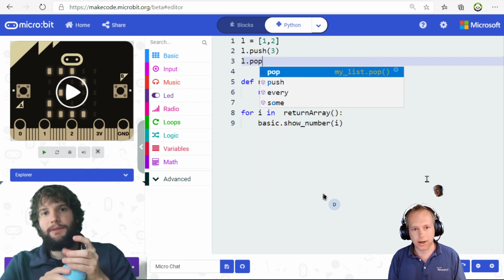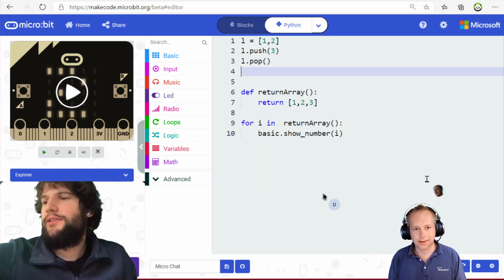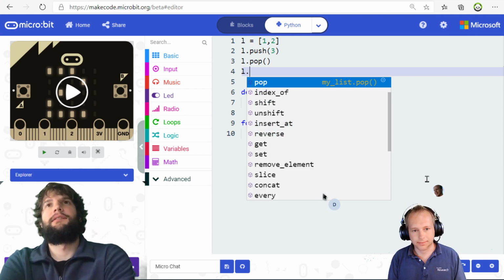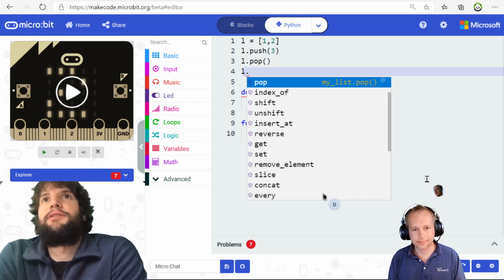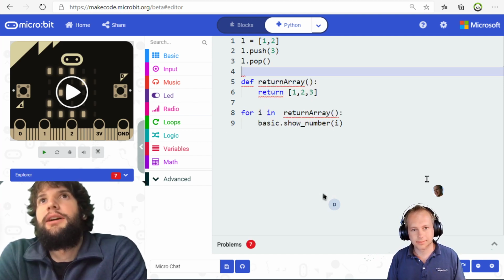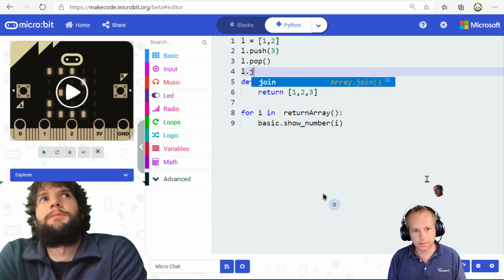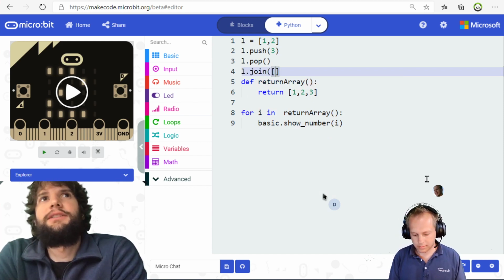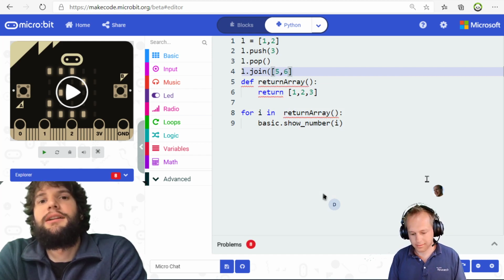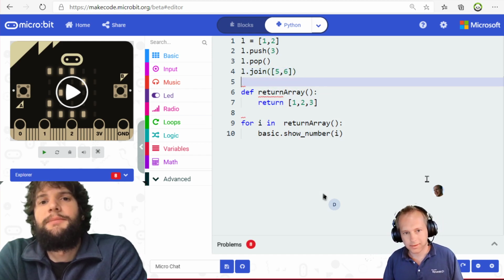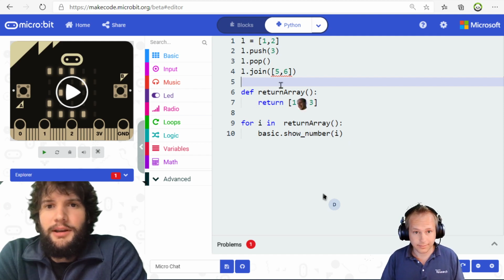I can also pop. And we support a lot of the slice syntax. List comprehensions aren't fully there yet, but that's something that we're working on. We find actually that we don't use list comprehensions a lot in micro:bit programs.